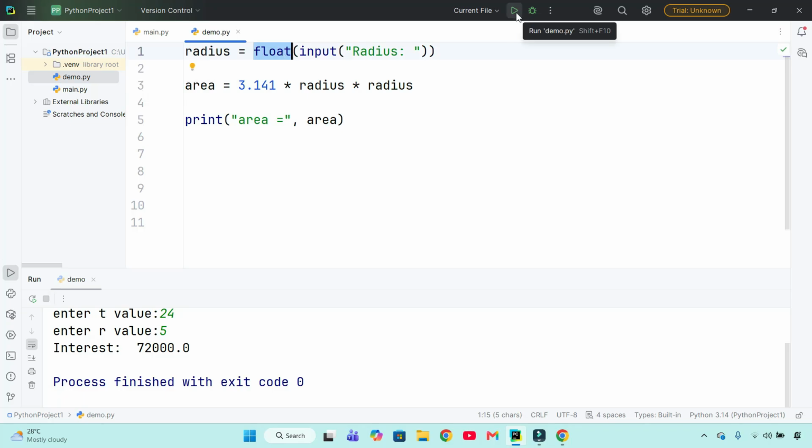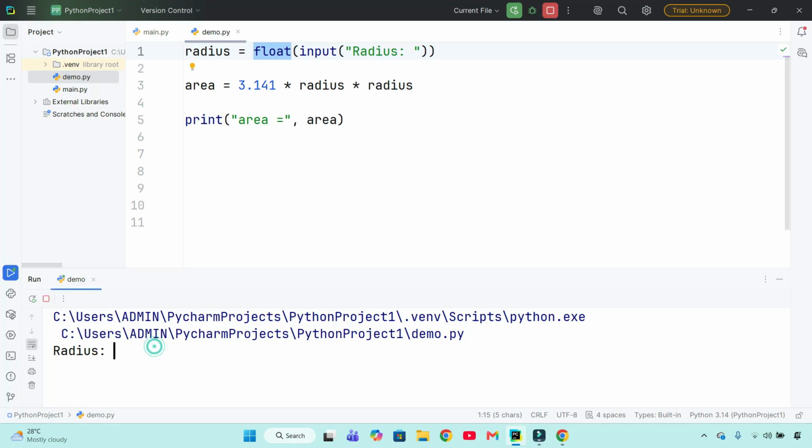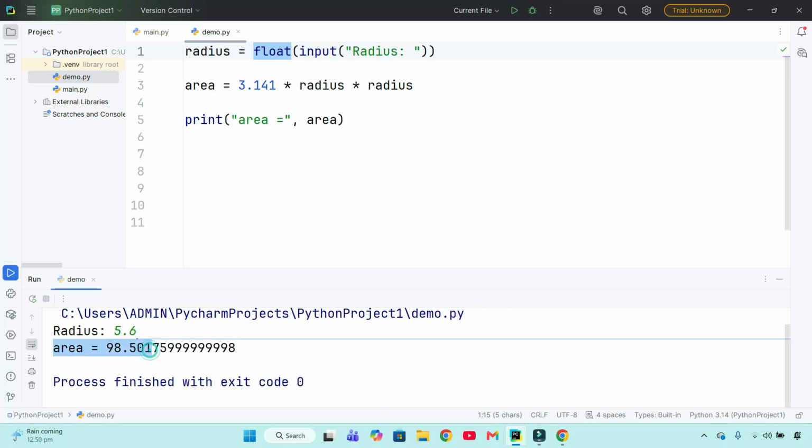Okay, run. It's asking for the radius, 5.6. Now I can see the result coming. So like this we can write programs in Python. Now I will write one more program and then we'll move to control statements.